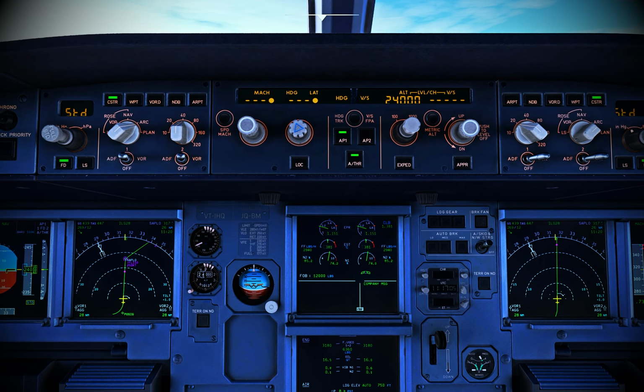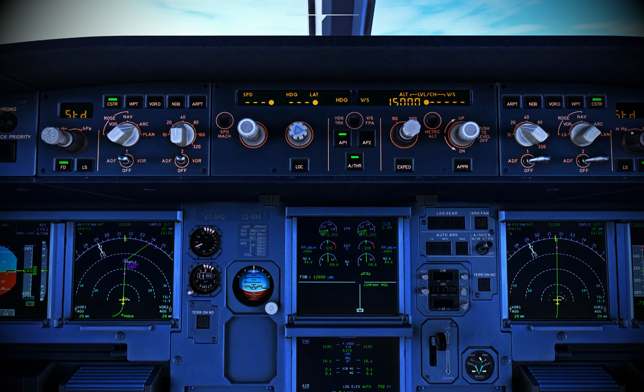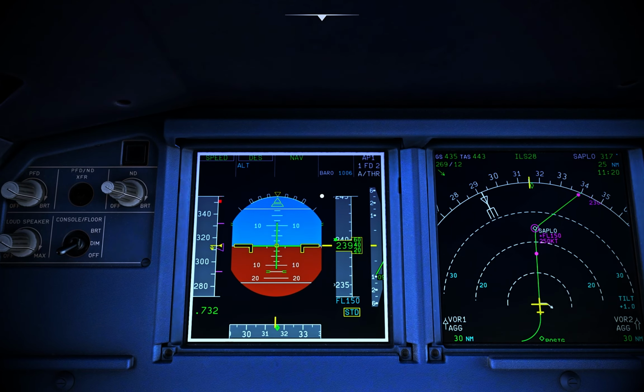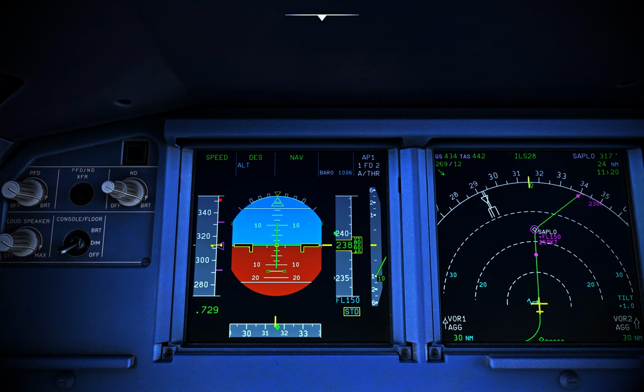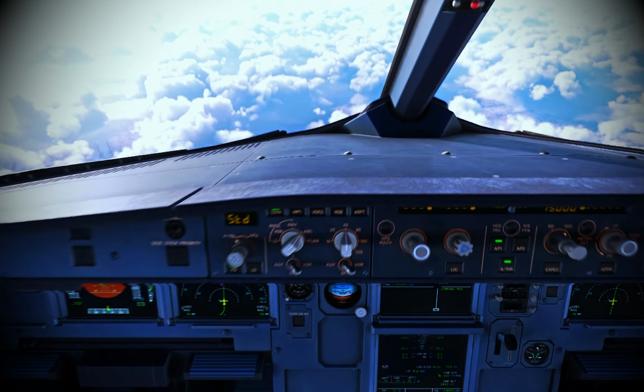Oh, sorry. You go to 15,000 and then you push it in. Speed managed, heading managed, and altitude 15,000 is managed, and you have to read out the FMA: speed, DES mode, NAV. Now you see this green dot? It'll start moving with you. I'll show you how.